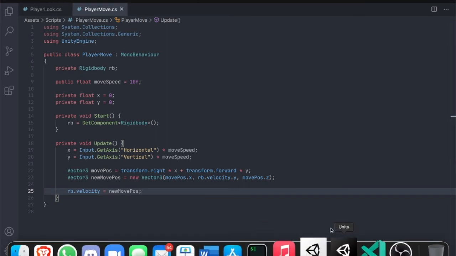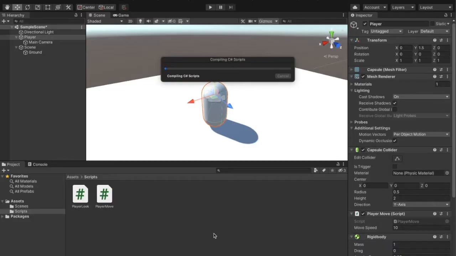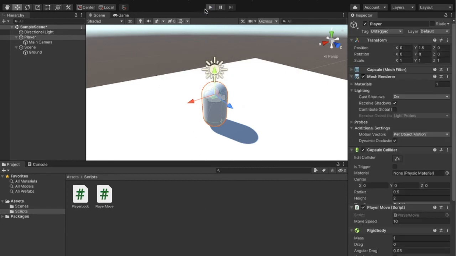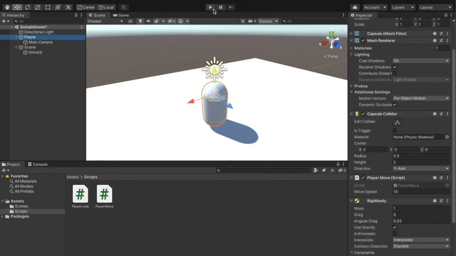And that's really a very simple controller. Obviously, we'll be adding jump functionality later on in the video, but for now, I think this is fine. So make sure that you head over into your player and attach the script. And once that's done, hit play.